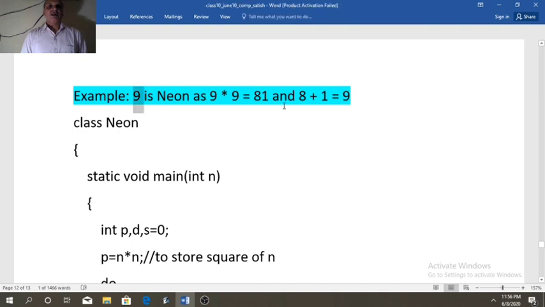So for a neon number, what we have to do? First we have to accept the number in a variable. Then we need to find the square of the number. From the square, whatever we have got, we need to extract each digit and add them in a variable to find the sum. Then this sum we will compare with the original number. If it is matching, then neon, otherwise not neon. Now see the program.